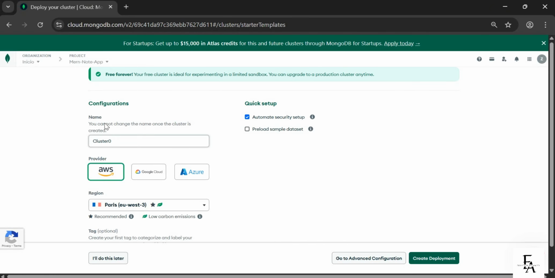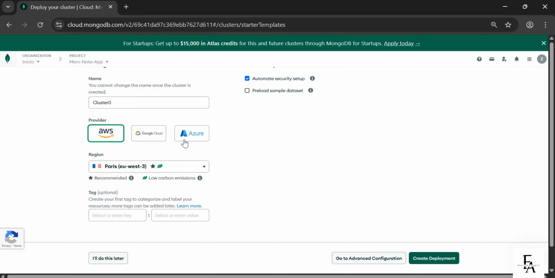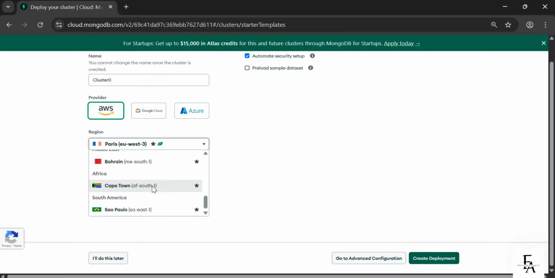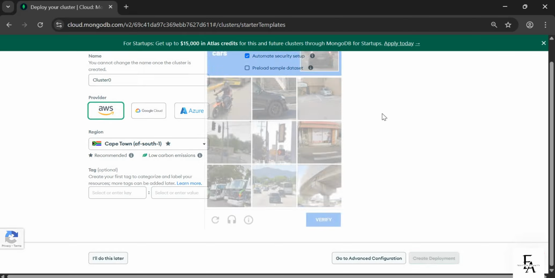Then there's the cluster name. Our provider is Amazon Web Services. You can decide to use Google Cloud or Azure. Then the region: you have to select the region closest to you. So I'm going to select Cape Town. And then you click on create deployment.